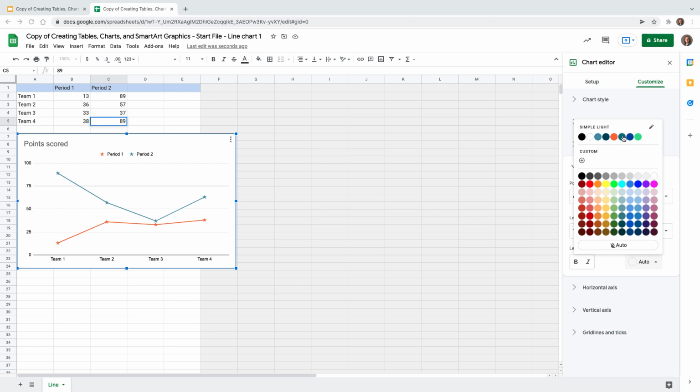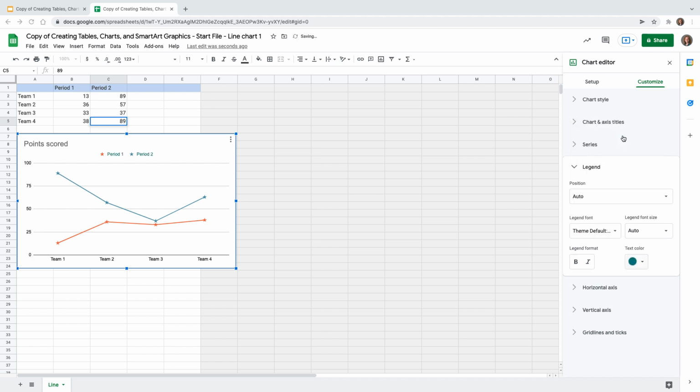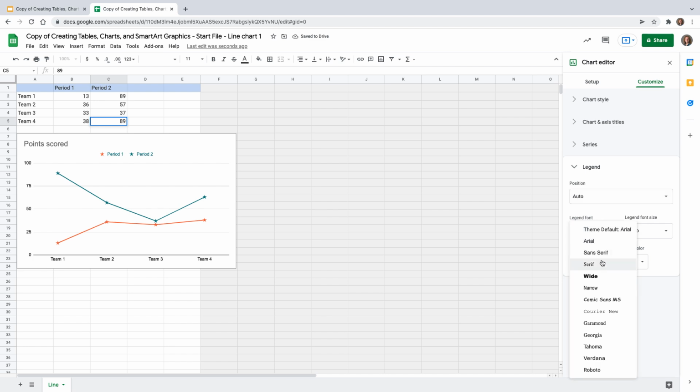If you don't like having it at the top, then you can click on the drop-down arrow under Position and choose where you want it to be placed. I'm going to leave mine where it is. You can also change the font of the legend if you want to. There are many things that we could adjust on the chart, but the changes we've made are sufficient.